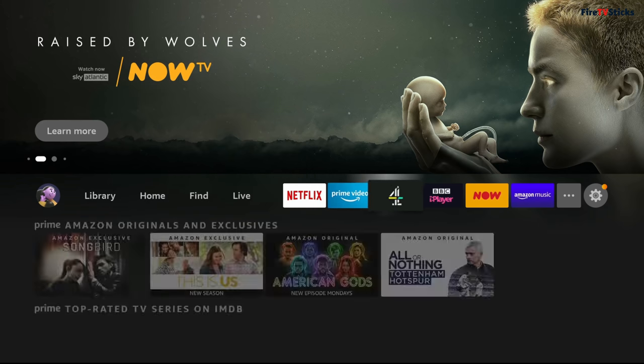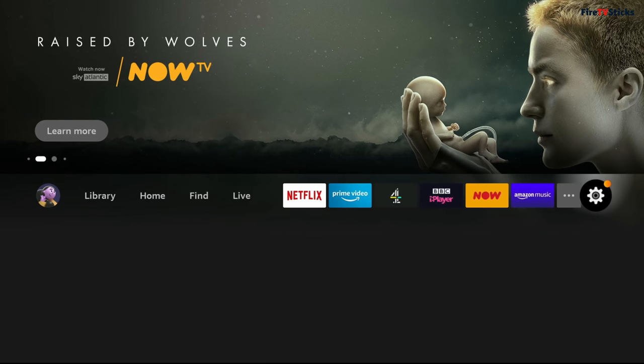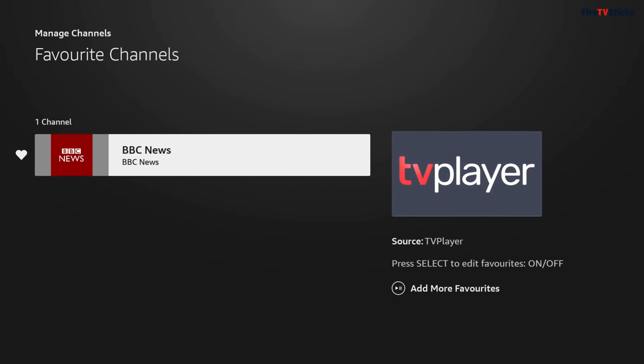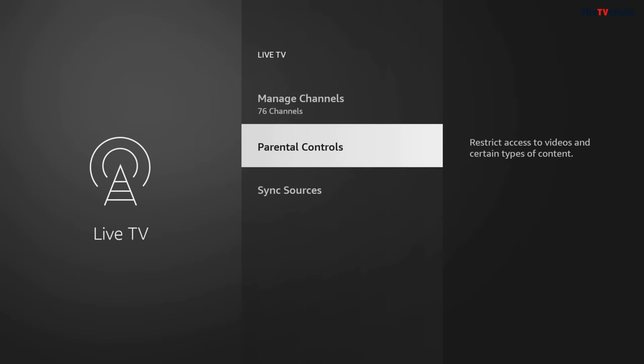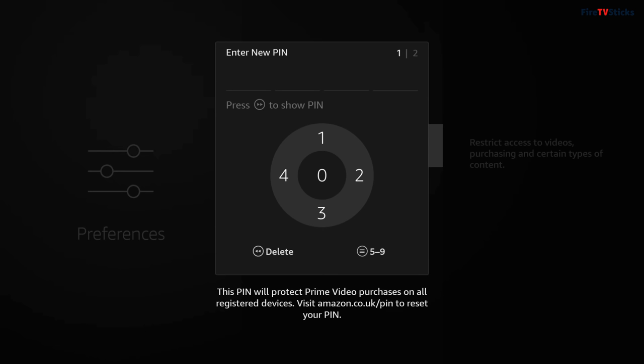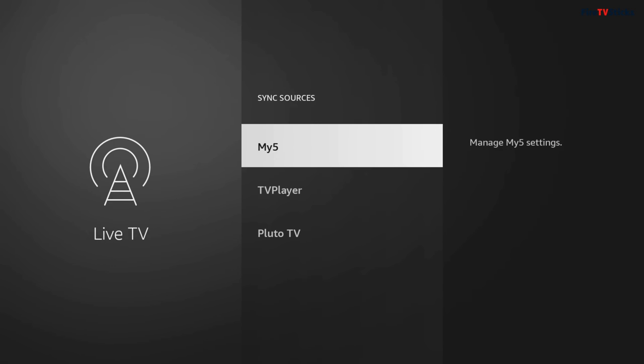There are further settings you can access for live TV by going to settings and selecting live TV. In here, you can view and manage your favorite channels, and there are parental controls that you can turn on so you can restrict access to certain content and manage those settings with a pin. And there's a setting to sync your sources.